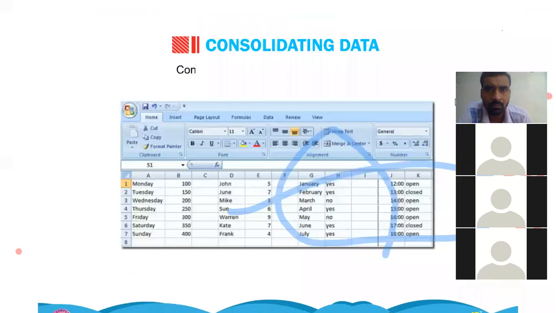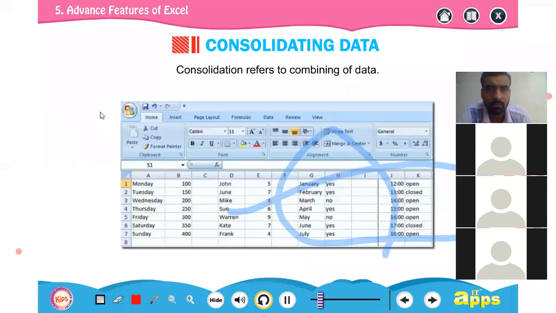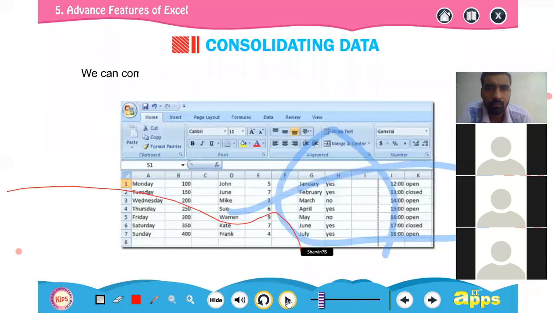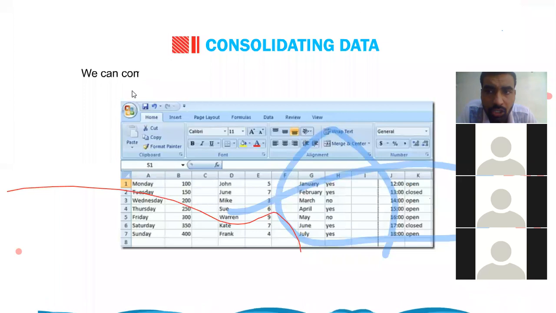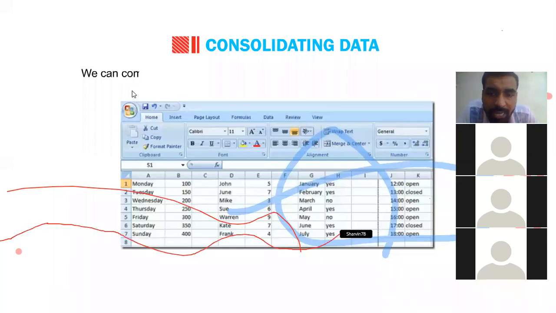Alright students, now I will explain how to consolidate data. Consolidation refers to combining of data. See children, now you are going to learn consolidation of data. So first you should know the meaning of consolidation. Consolidation means to combine, to join. So how can we combine or join the data of multiple cells or multiple sheets? This you are going to learn now.